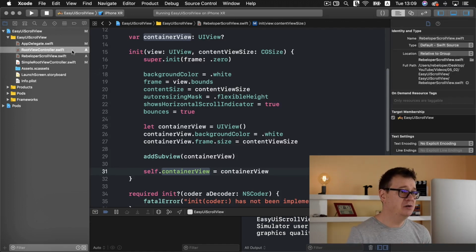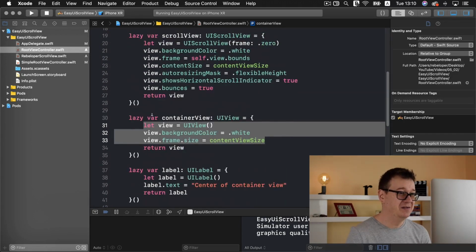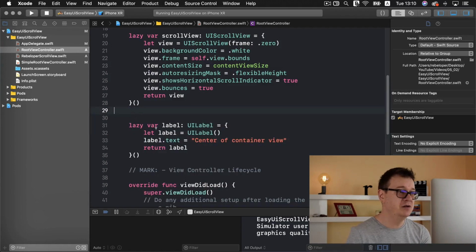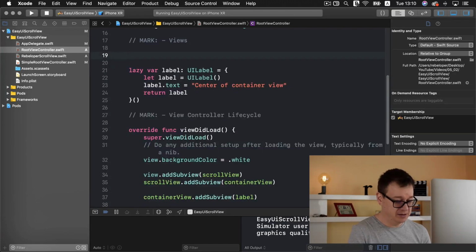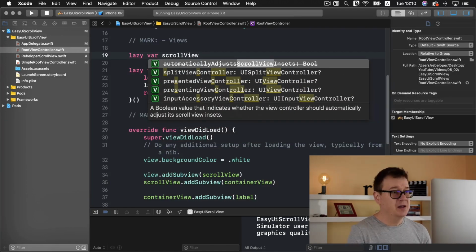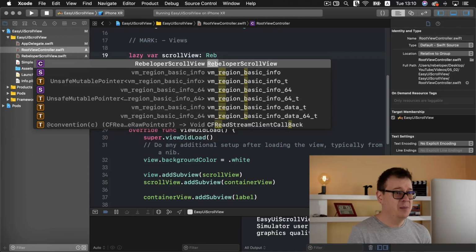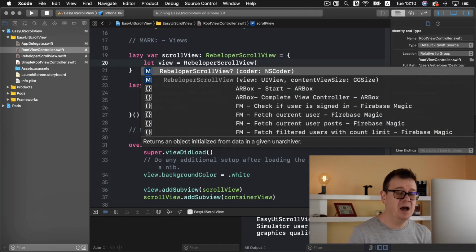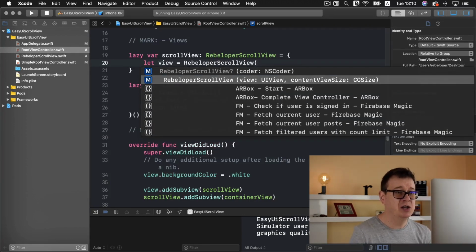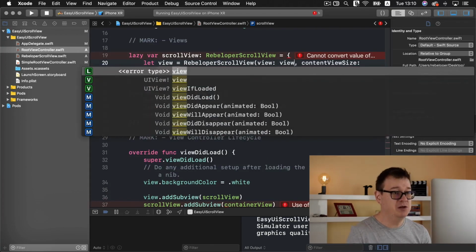Now let's go back to our root view controller and change everything. First of all, we will not need our container view because it's already in there. And maybe let's just delete all of the scroll view and let's just type it out, lazy var scrollView. And this time it will be a Rebeloper scroll view. I will name it view because it's much easier to use it like so. And I will choose the initializer with view and content view size.